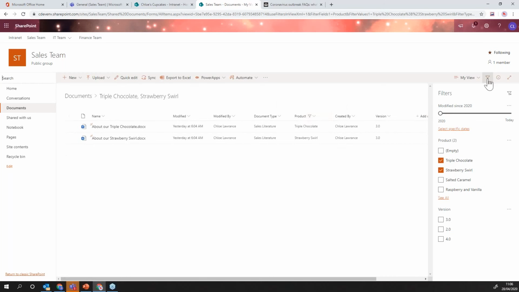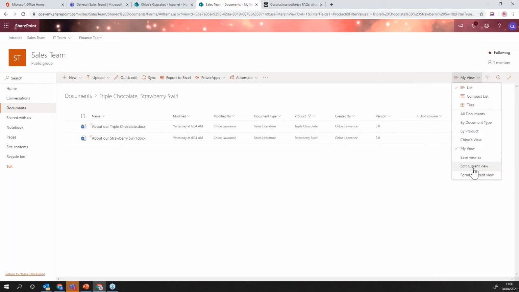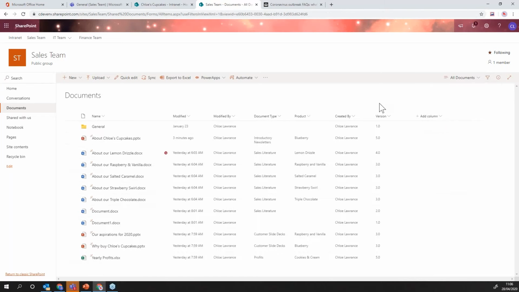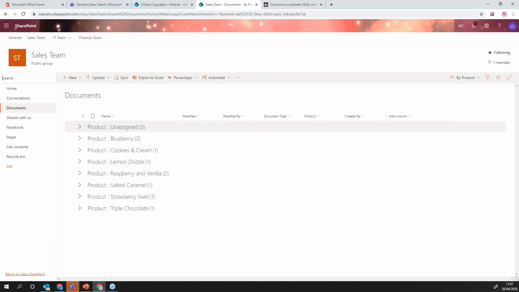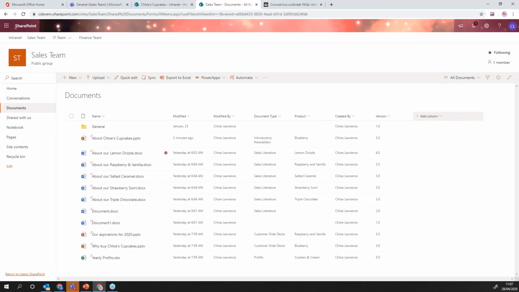Right, I'm going to go back to the all documents view now. So we're back in this standard view. As I say, probably the best practice would be to have one of these views as our default, just because it stops people from having to go and change. But again, it's up to yourself as a business and how you like to make things visible to people.